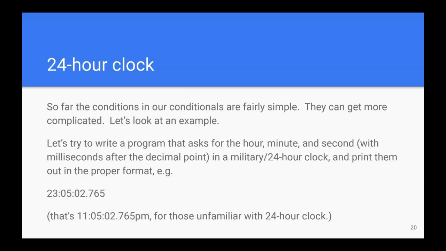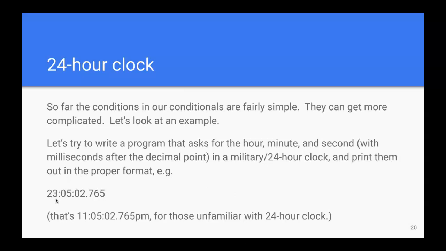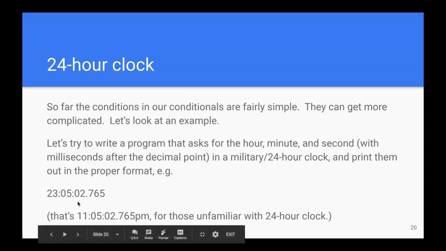And for those of you who don't know what a 24-hour clock or military clock is, instead of AM and PM, 1 o'clock in the afternoon would be 12 plus 1, which is 1300 hours, and so on and so forth. So an example would be 23, that's actually 11 o'clock at night. Everything else, the minute, the seconds, they're the same.